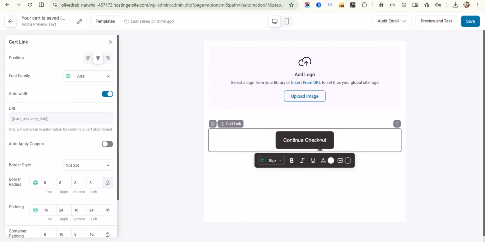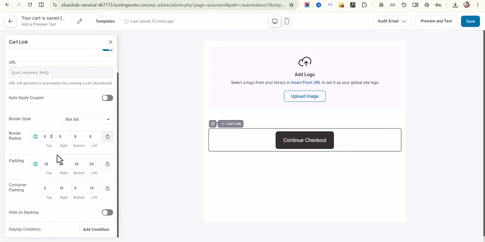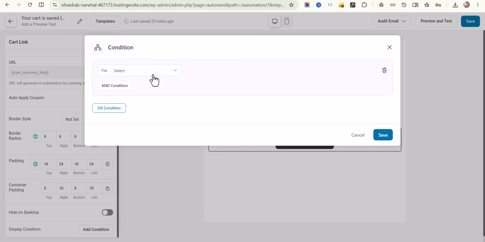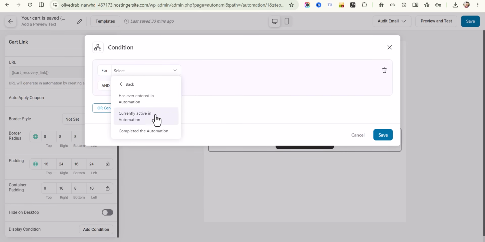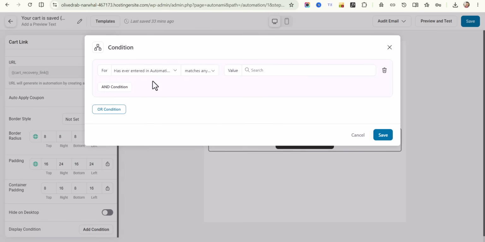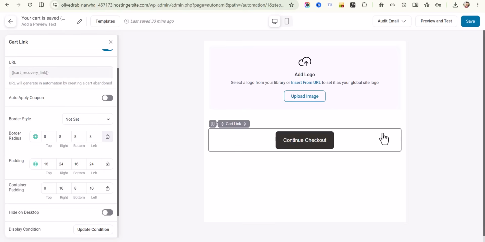Just drag it here. Now it will continue to the checkout page, so the link will be automatically added in this button. So you can visually edit your emails if you want. You can add conditions here as well. Just click on display condition, add new condition, and here you can select automation, and let's click on have entered any automation, and here in value you can select your automation and hit save.